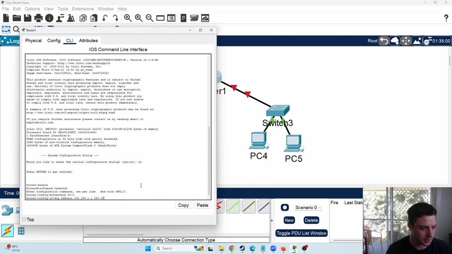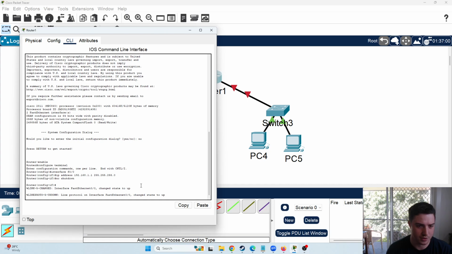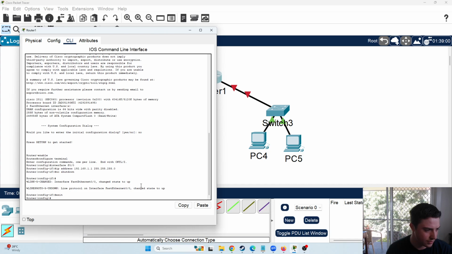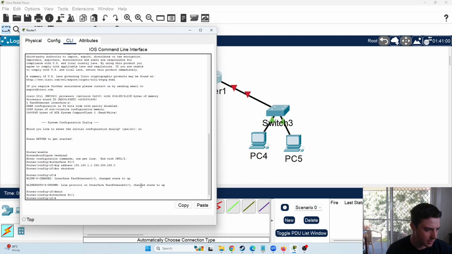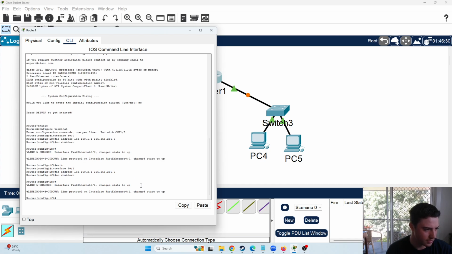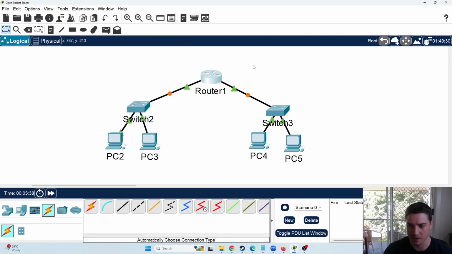We're going to give it an IP address. I'm going to give it 192.168.1.1 and a subnet mask. And then we're going to do no shutdown to make sure the line is up. Exit out of the interface and do the same thing on the other interface. And then we're going to give it an IP address. We're going to do 2.1 this time. Okay, no shutdown. Exit, exit, exit. Close that off. That's our router configured.